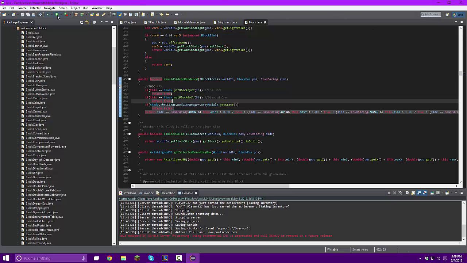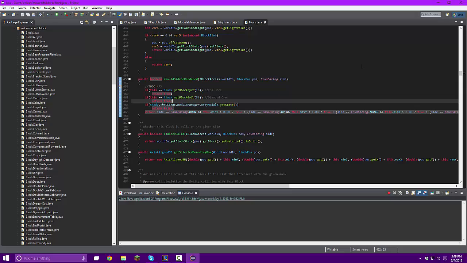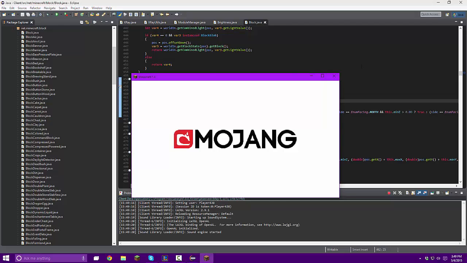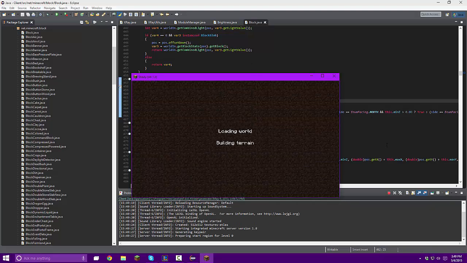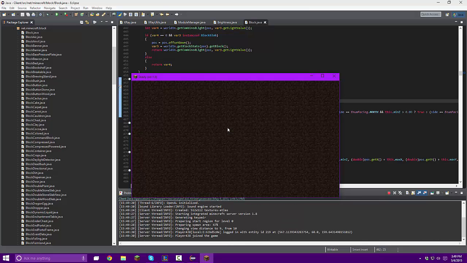So now we're going to go back into the game, and we should be able to see diamonds. All you have to do, pretty much, is add in the ores that you want. In a second, I will bring up my other client to show you guys exactly.